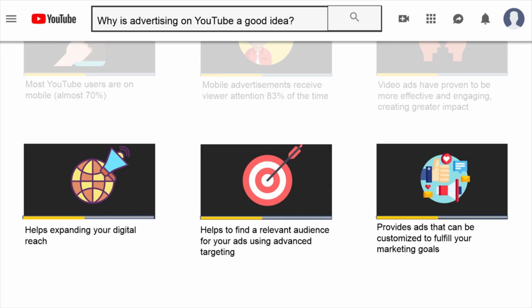And the other thing about YouTube is that YouTube helps to find a relevant audience for your ads using advanced targeting. Just like anything else we've talked about here at Simplilearn when it comes to advertising, whether that be Facebook or Instagram or Google Ads, we can really hone in on our audience. That's really important, because when you're advertising, you want to make sure your ad is in front of the right people. And if we're talking about video and high engagement, if your video is in front of a really relevant audience, then the chances of that audience engaging are going to be even greater.